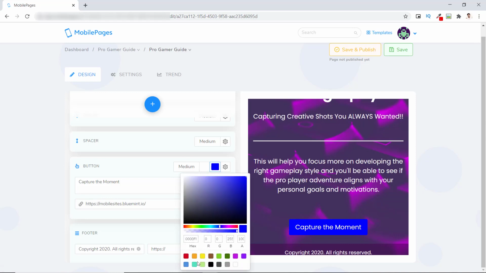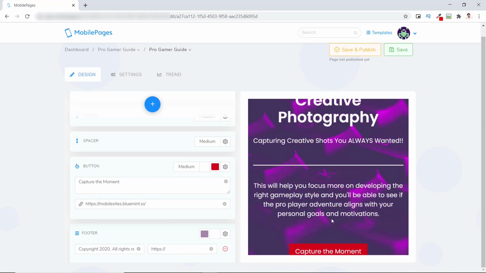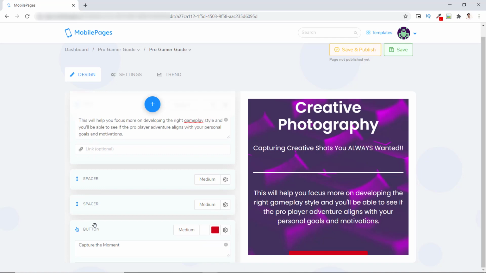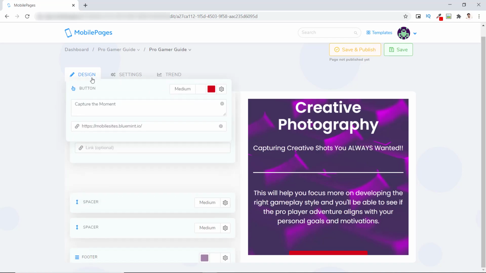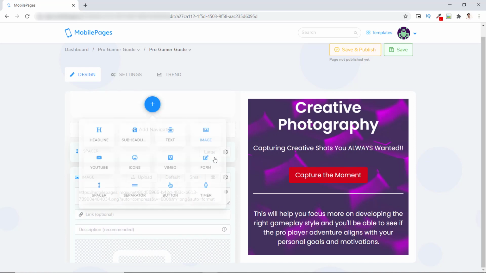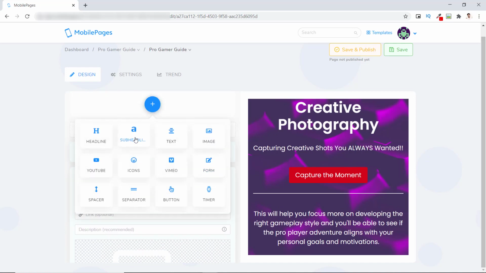From here we can change color to red. Now what I want to do is drag this button above this separator. I will simply click and drag this element just above the separator. Now let's add another subheading to it. Again click on the plus icon and choose subheading.